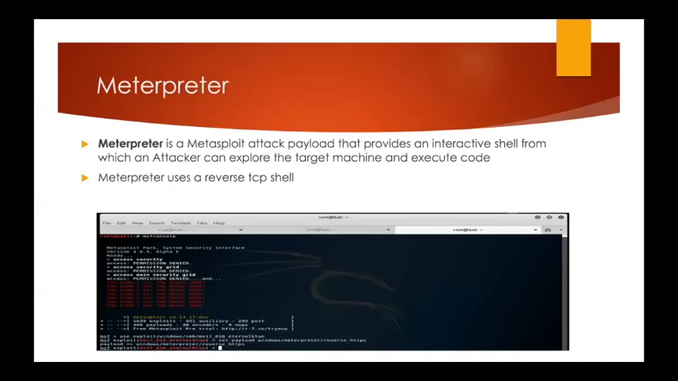Now let's see what is Meterpreter. Meterpreter basically makes use of that reverse TCP shell, and will use the concept of reverse TCP that I just explained. It is an attack payload that provides an interactive shell from which an attacker can explore the target machine and execute code. You can see the black screen here. This black screen shows the MSF console. Once we log into our MSF console, we can have some commands executed, and then we'll be entering into the Meterpreter, which is a shell and will help me in communicating with the victim system.